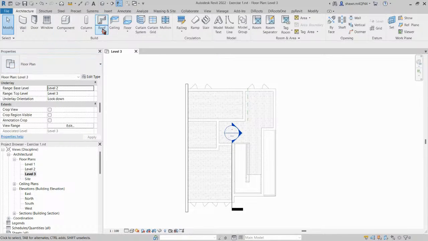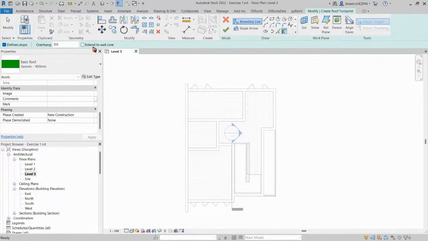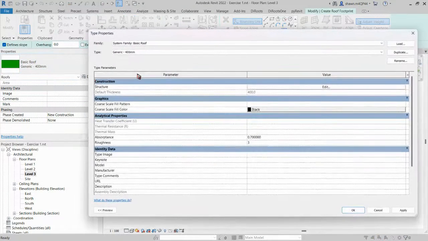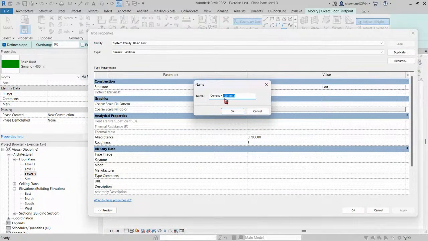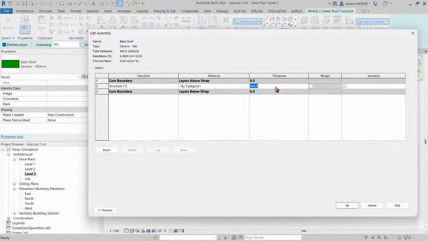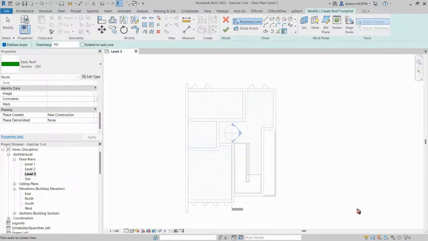And we can have the reference for the overhang of the roof. So for the roof, we can just select the roof by footprint. Then let us create another type of roof. I just want a generic 200 mm, and I'll click OK. I'll edit the structure to be 200. You can also edit the material or add another layer if you want. It's just similar to floor. Right now, just click OK and OK.